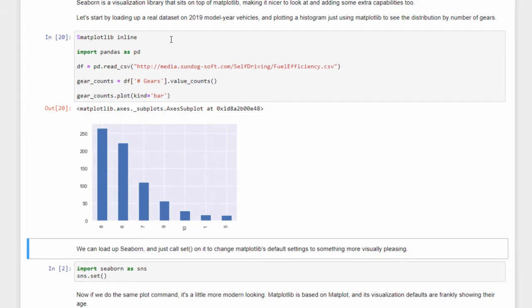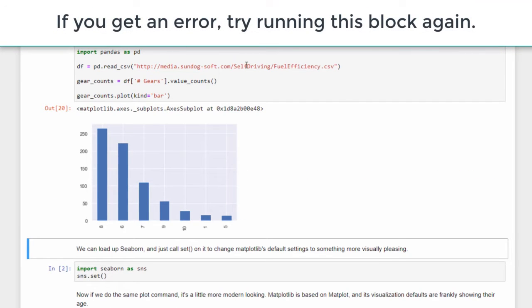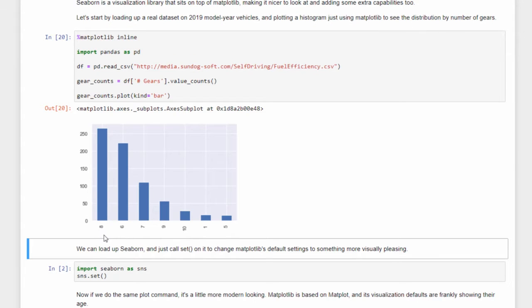And there you have it. You can see that 8-speed transmissions seem to be the most common one, followed by 6-speed, and we have sort of an exponential drop-off there to other more obscure values.